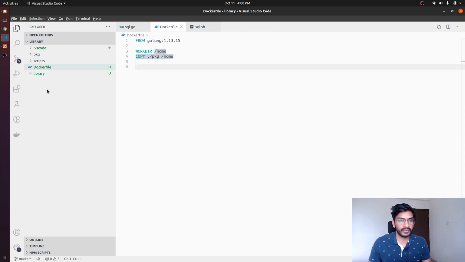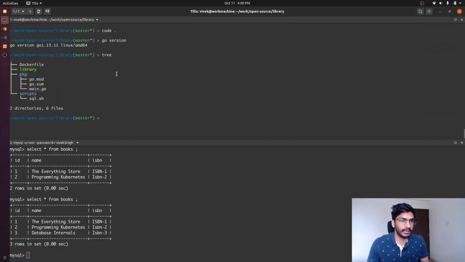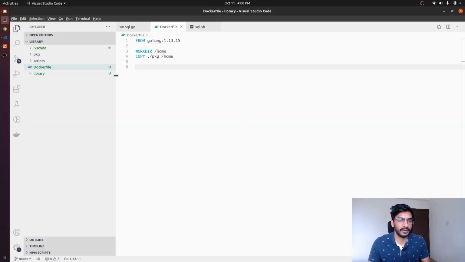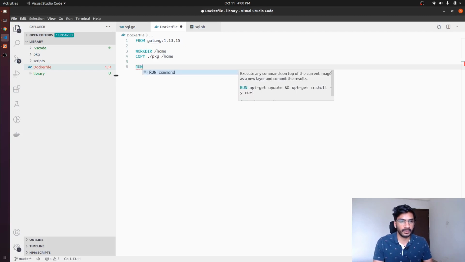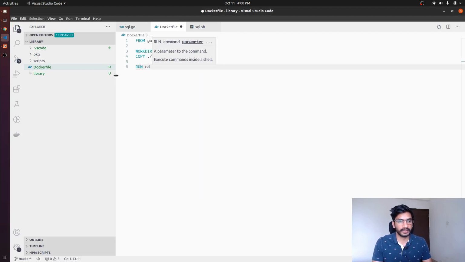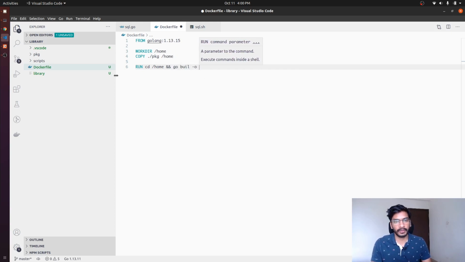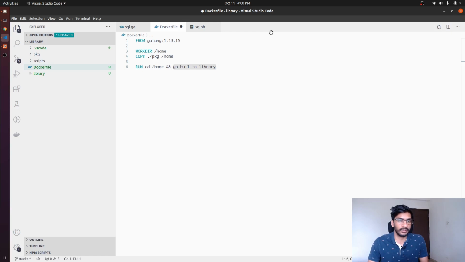And once we have copied this entire thing, what we actually did on the local machine is we built that, right? So let's just do that. RUN cd into /home and go build, and the output file is, let's say, library, right? And this is the exact same command that we ran on our local machine as well.